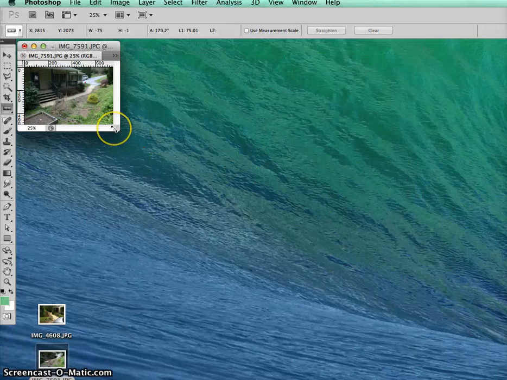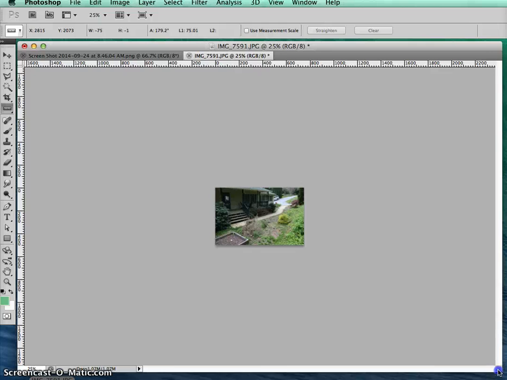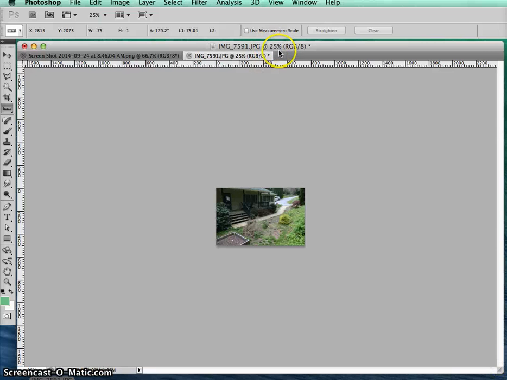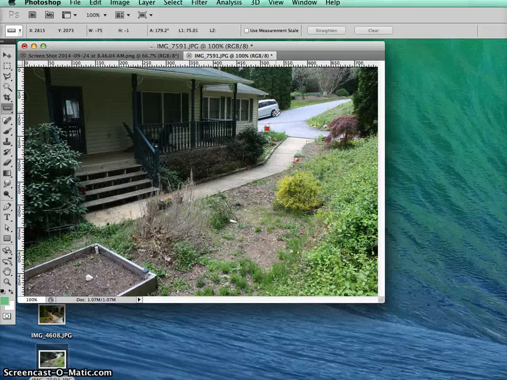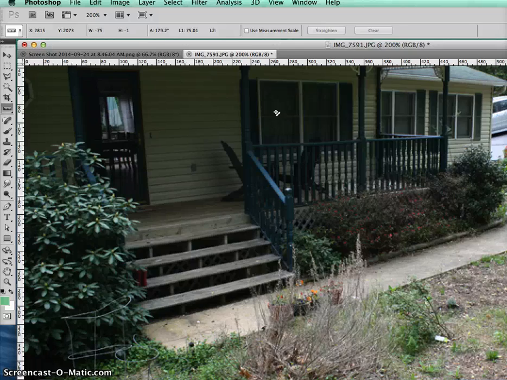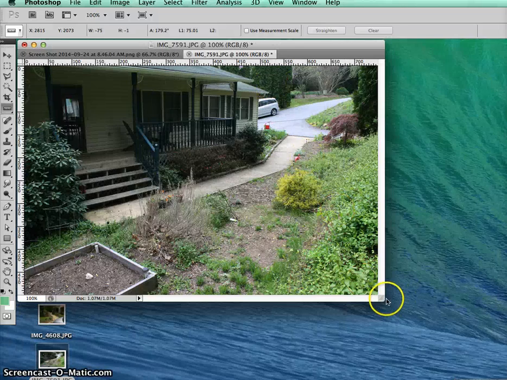The screen is going to appear to shrink down, but basically it's showing you that it's at 25% up at the top of the screen here. I'm going to go ahead and just hit on a Mac Command plus. On a PC it is Control plus to resize the image.